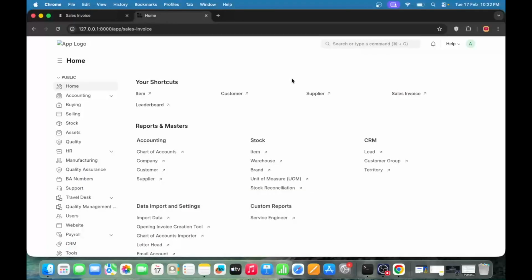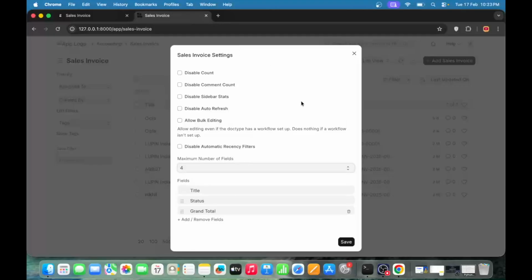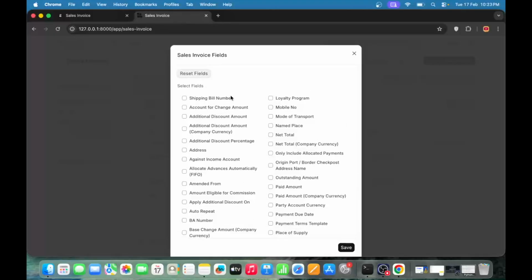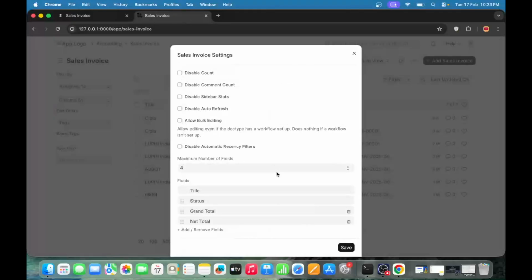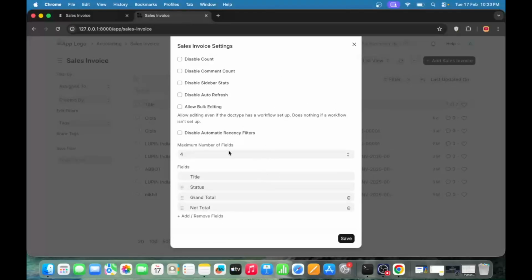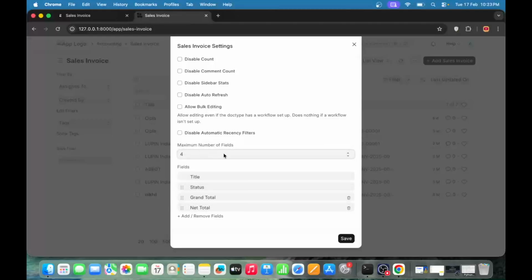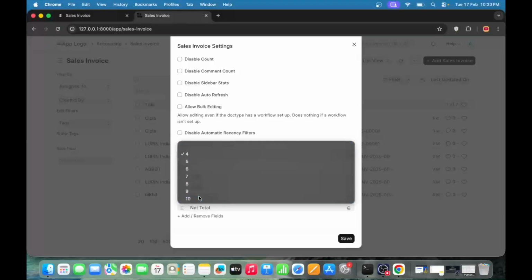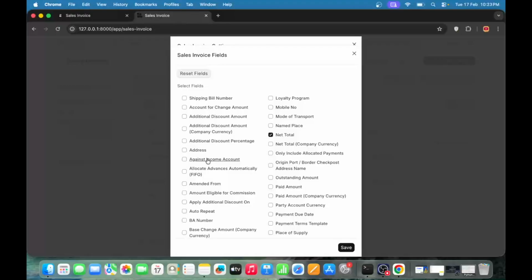In the Sales Invoice list, if I go to list settings and try to add some fields, like let's add the net total, mobile number, mode of transport, then paid amount, then BA number, payment due date, something. Let's add it. So you see here we have a maximum number limit. Here the maximum number of fields we can have is only 10. More than 10 we cannot select as columns in the list view.